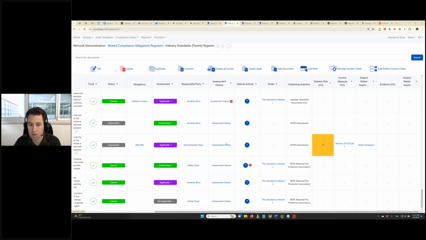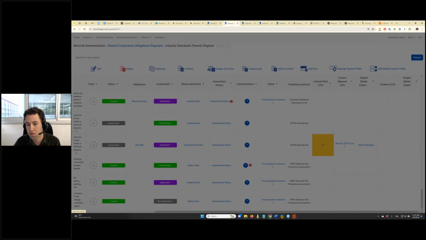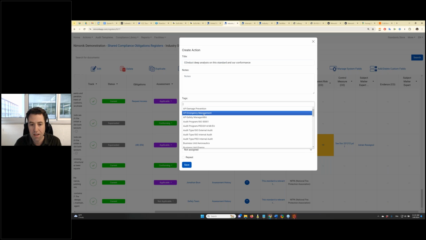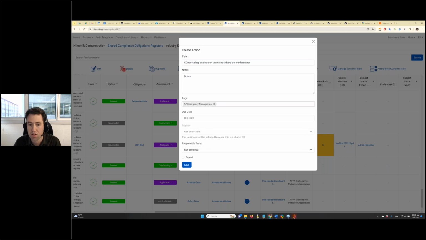So the assessment history is the record of all the reviews you've done to this document. Internal actions, so let's say you want to issue an action to review the standard in more detail. You could do that here. So you could say, conduct deep analysis on this standard and our conformance, and I apologize for the typos. So you can put in notes, you can put in tags and say, okay, this is going to be related to emergency management. So it'll allow you to create some reports later on.